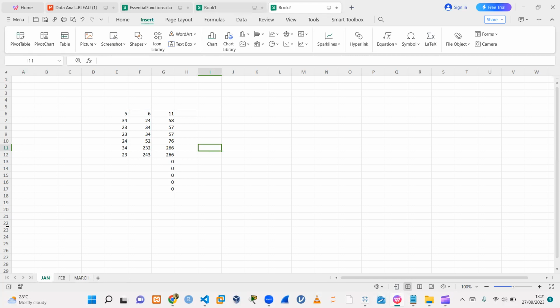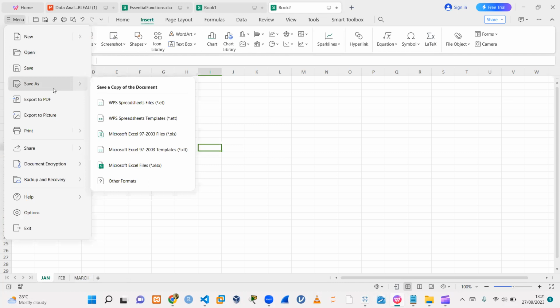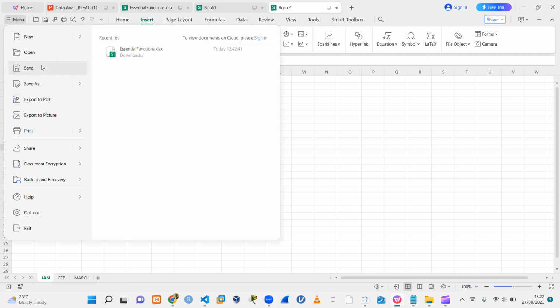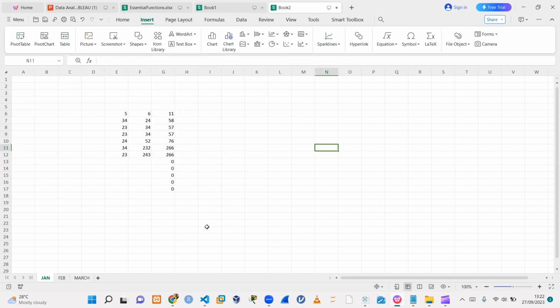So you have an idea about the interface. If you want to save this file, you come to File, Save As, right? You can decide to save as an XLSX, that is for 2007 and above, while XLS is 1997 to 2003. So these are the most common file formats you're going to be saving your sheet in. Or you can just save, or with this, you can open an existing sheet. So that's an overview of the interface.